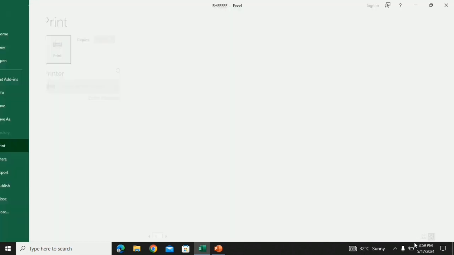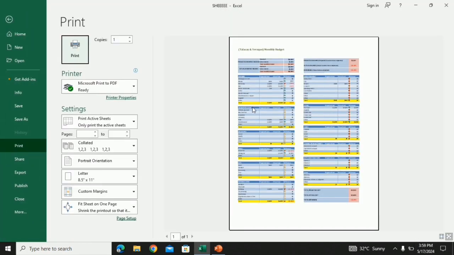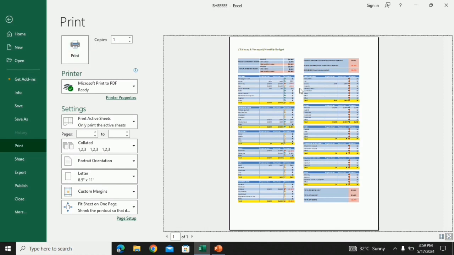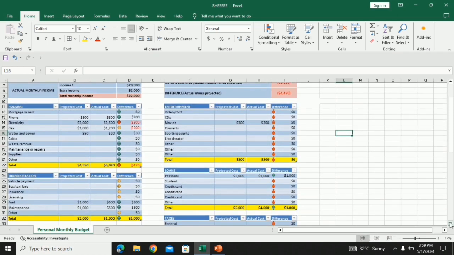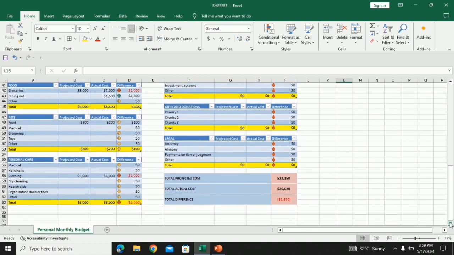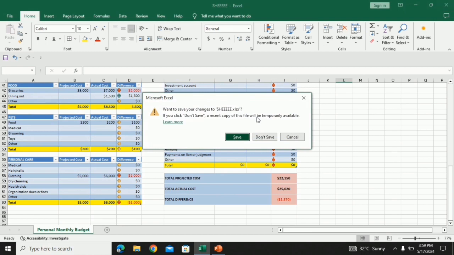So this is how it looks like if you print it. As you can see, it's only one page. And then go back here and exit, save.